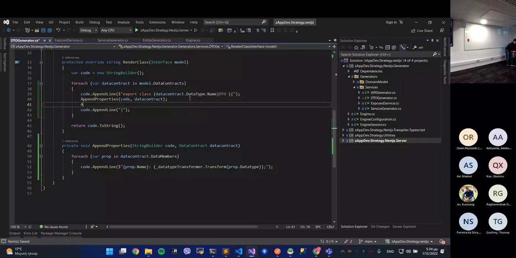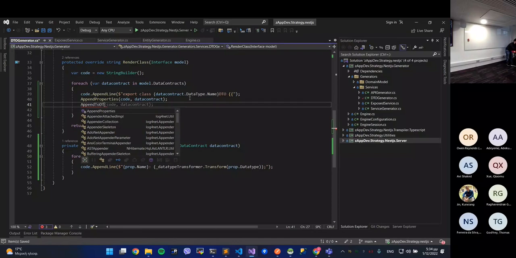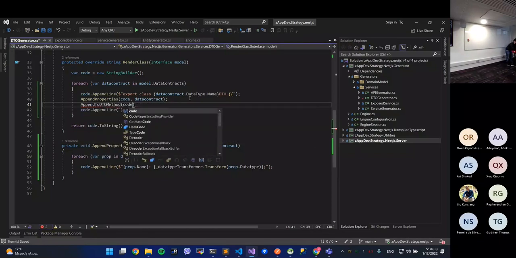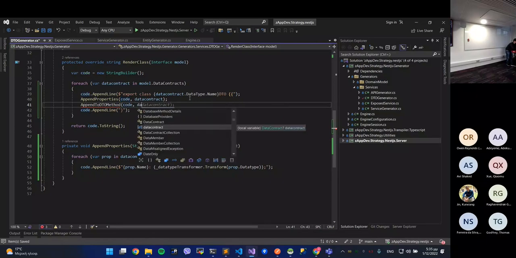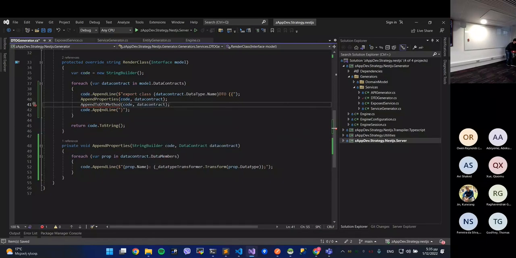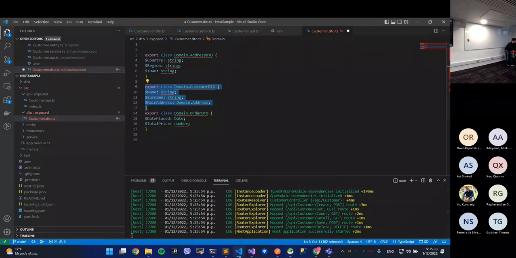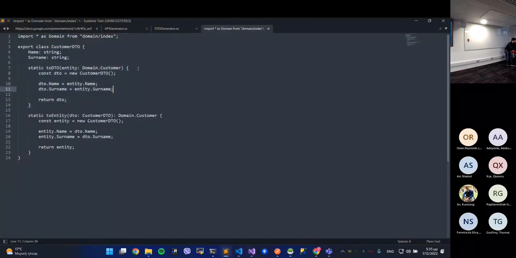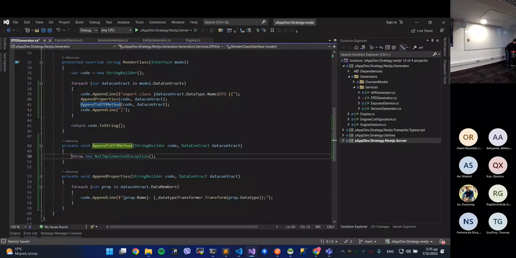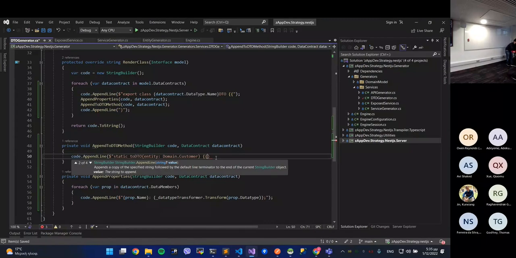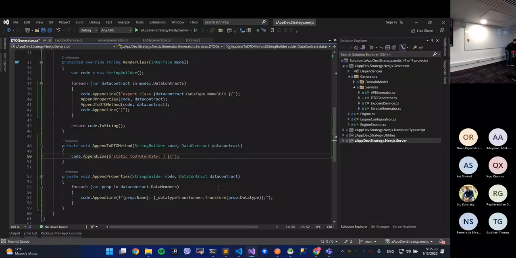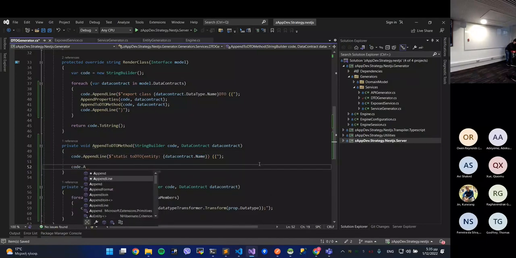Append toDTO method. Again, it will take as input the code string builder and the data contract. Okay. Now I need to generate, excuse me, I lost the code here, this one. So let's take the header and code.appendLine. Now the dynamic part is this one, the domain.customer. So I will change this with dataContract.name. I will close the brackets of the function.